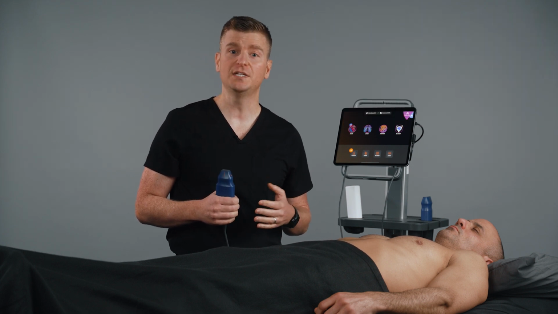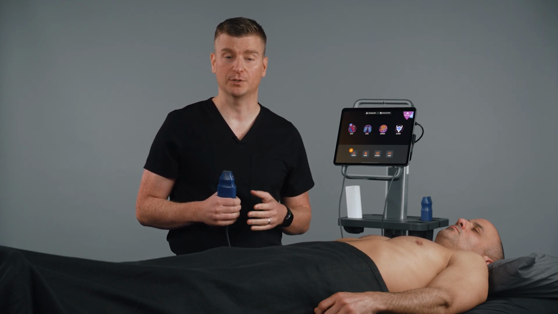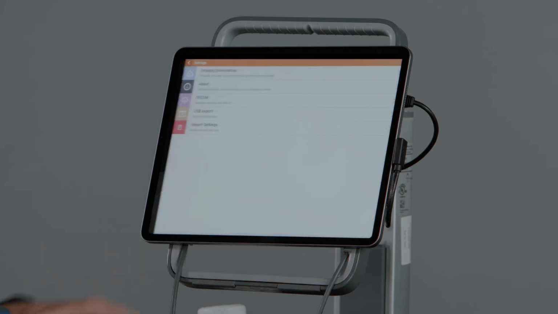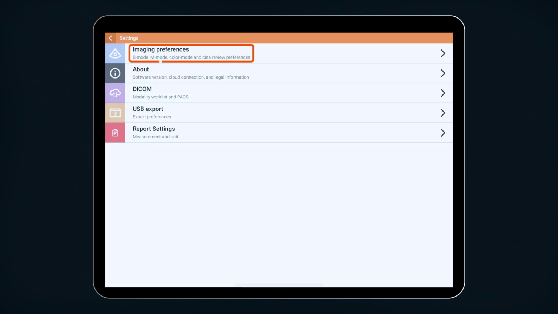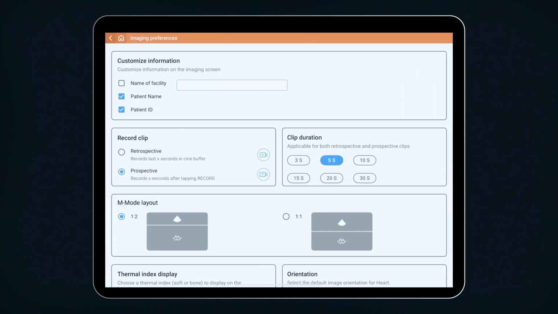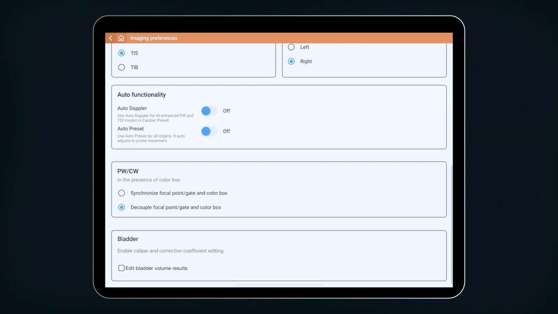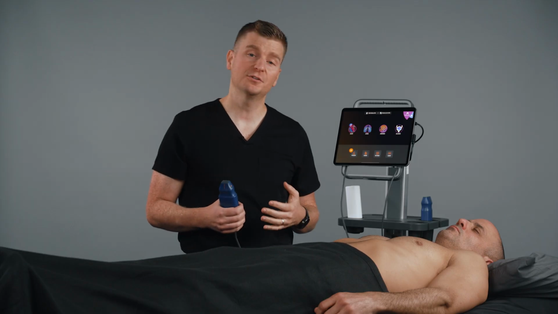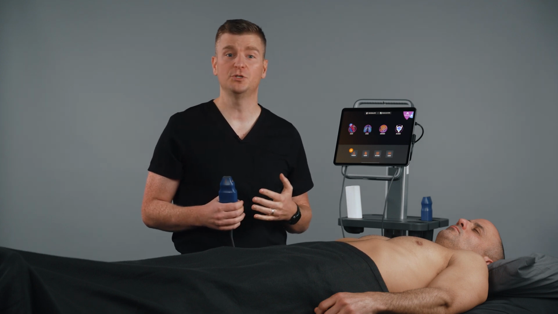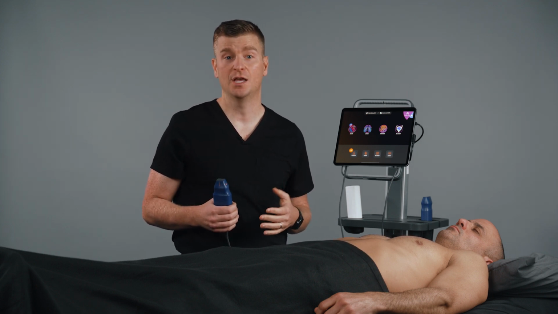Before scanning, you'll need to make sure you have enabled Auto Doppler. To do this, go to Settings, tap on Imaging Preferences, and then Auto Functionality and confirm Auto Doppler is toggled on. Now that it's enabled, here's an example of how Auto Doppler helps you complete a VTI calculation using PW Doppler in the apical view.